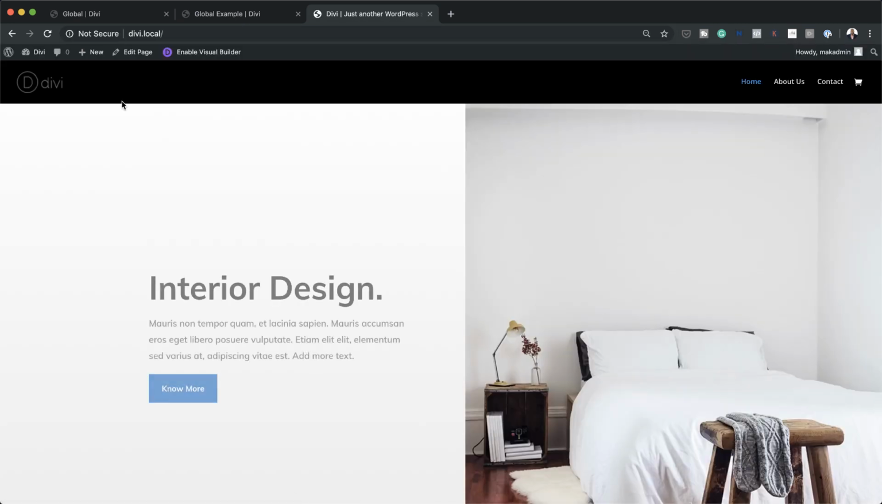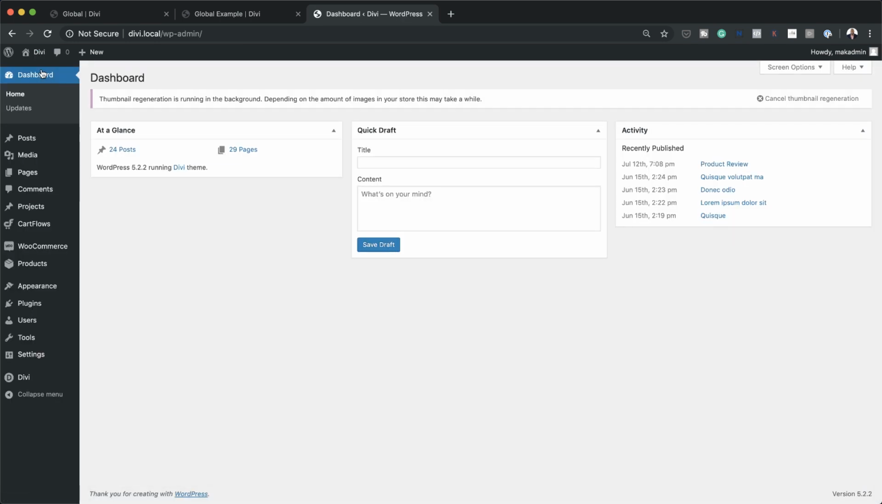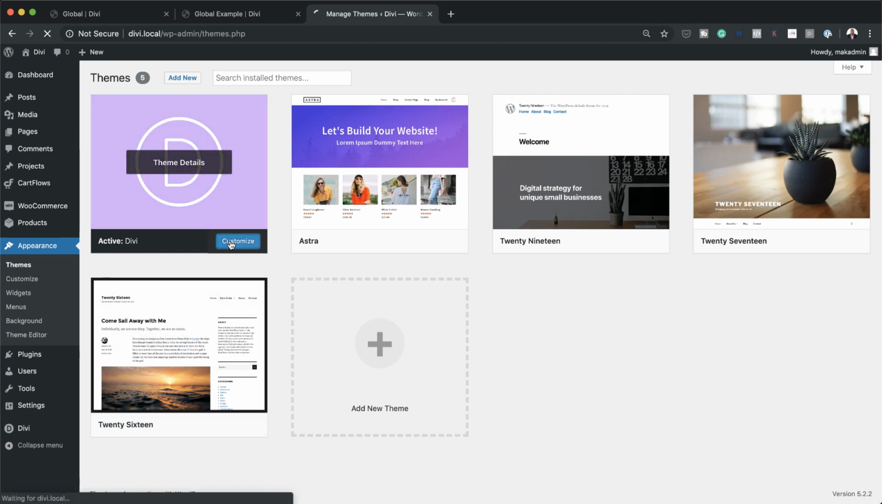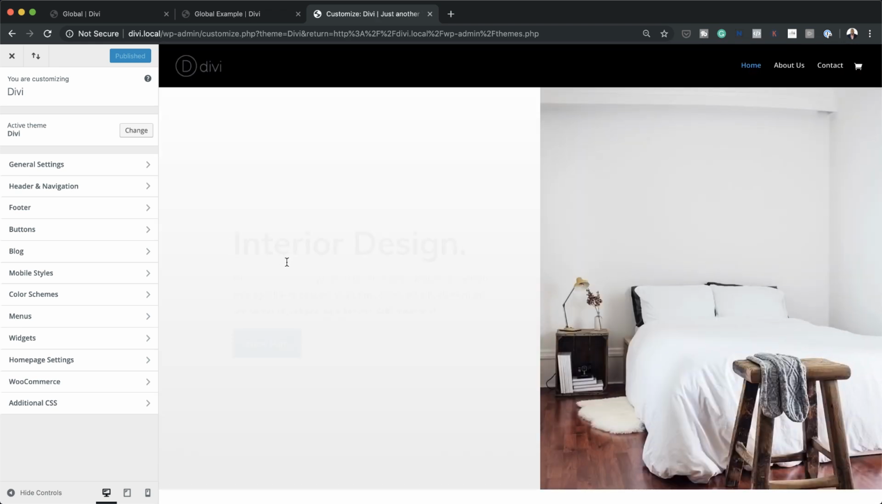So every time we wanted to make some changes to our global settings, what we had to do was first come over here to our settings, and then go to our theme. So I'm going to come over here to theme, and then we click on customize. So this is where we had to go to do our customizations.